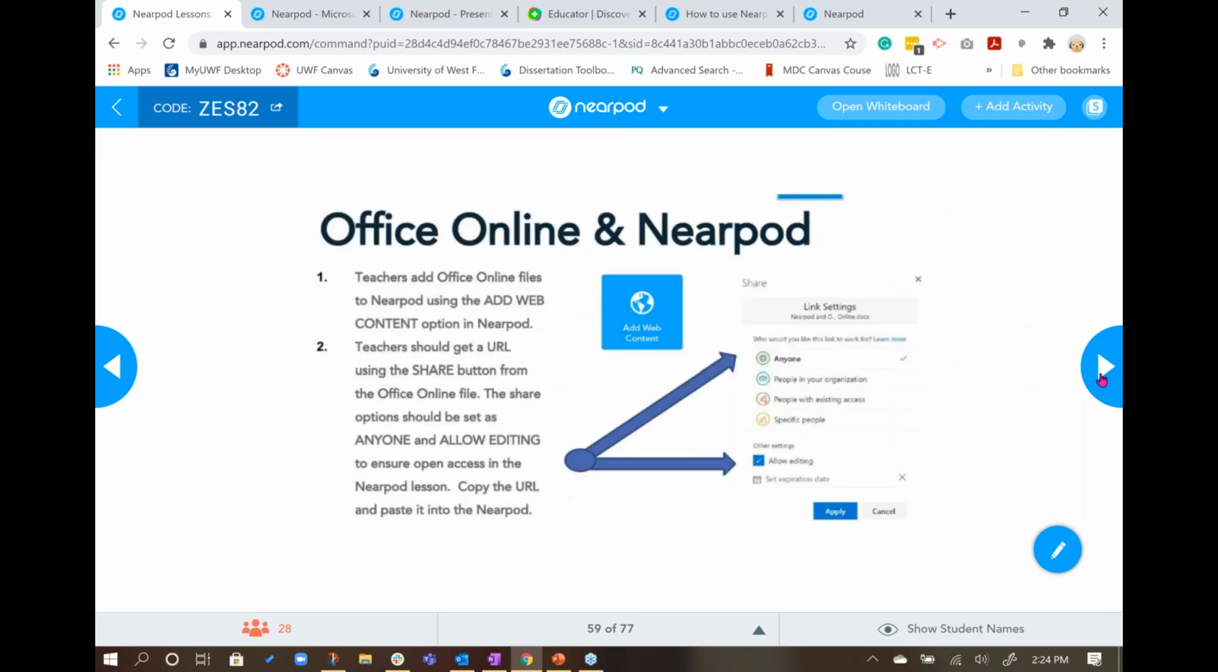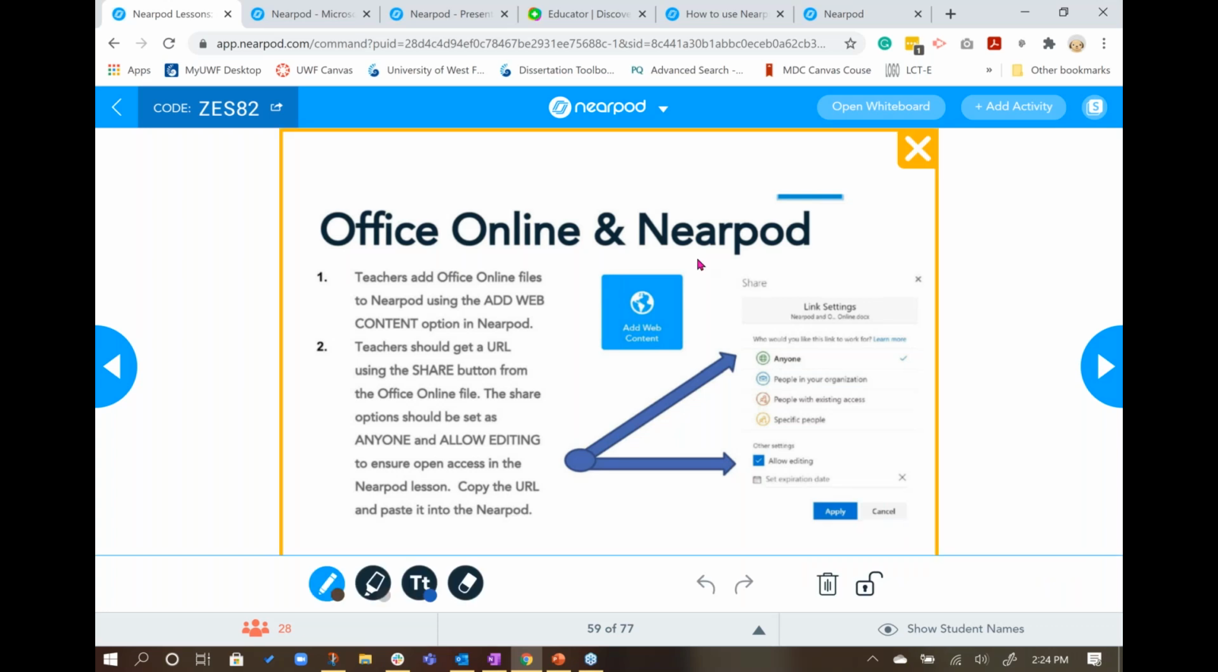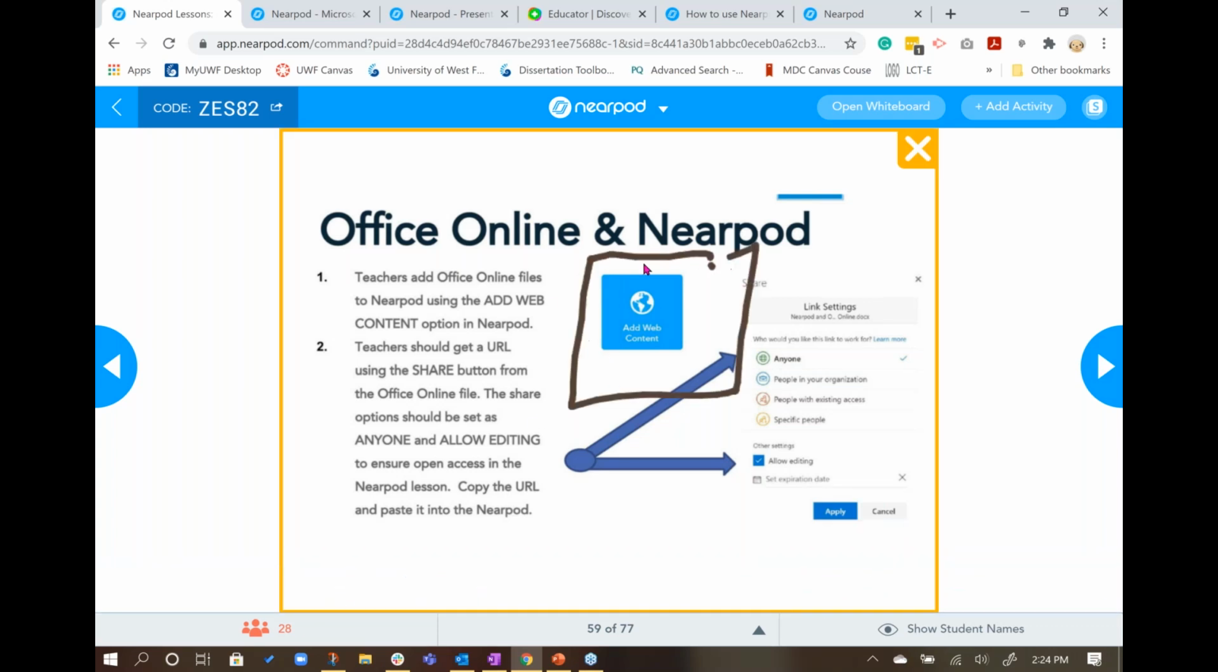So let's talk about Office Online and Nearpod. In Office Online, you have access to Word Online, of course you have PowerPoint Online, you have Excel Online, and you even have OneNote. And you can easily add them to Nearpod as web content. This is the important part: web content. You have to add it as web content.